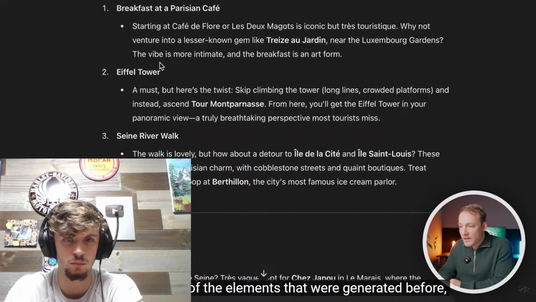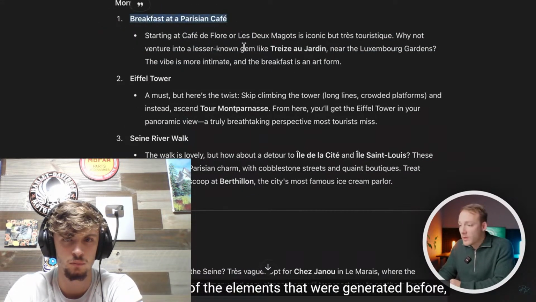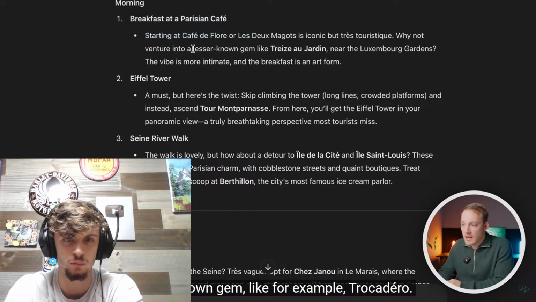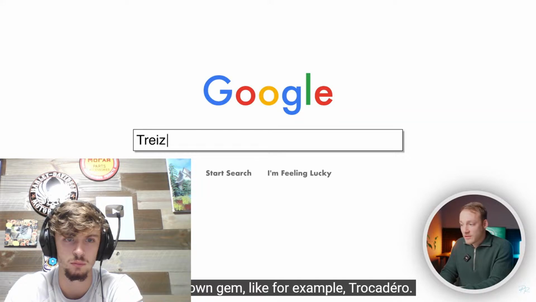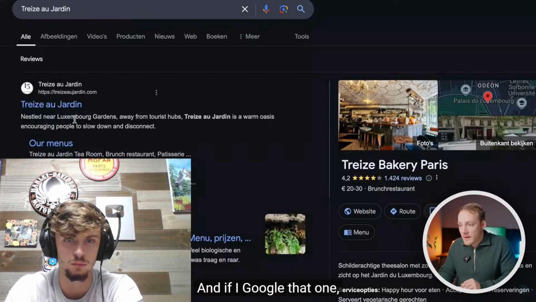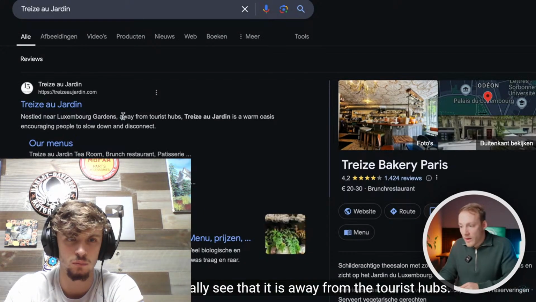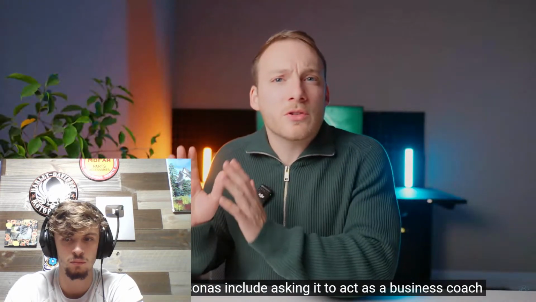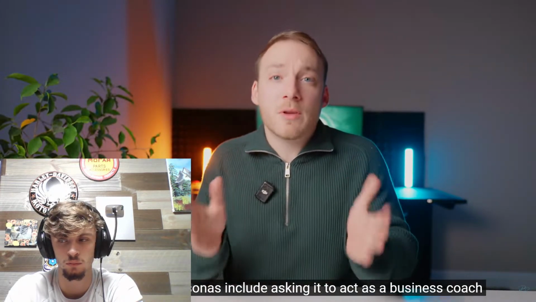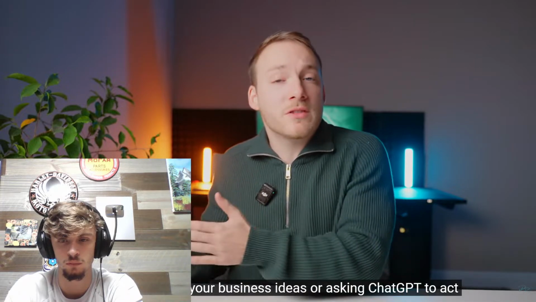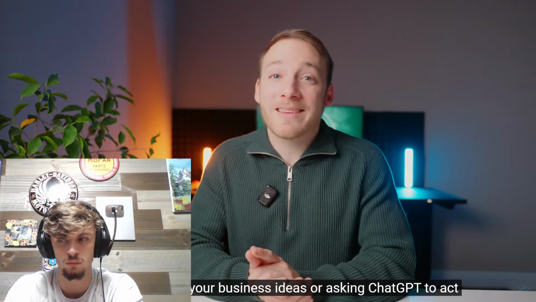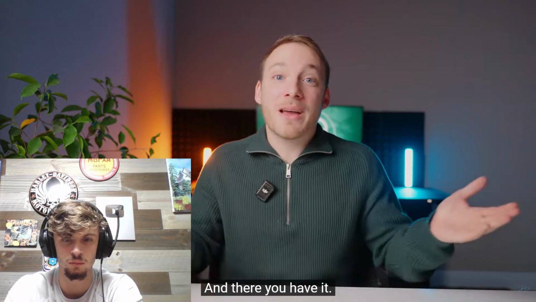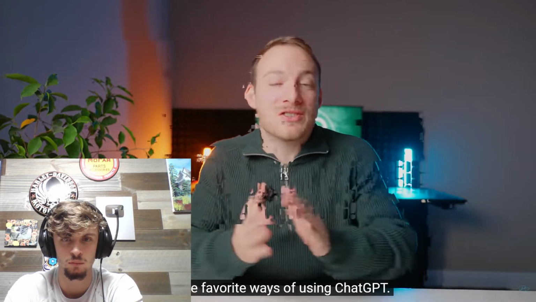And then within each of the elements that were generated before, ChatGPT now says that you can do this, but actually there's a lesser known gem, like for example Thérèse au Jardin. And if I Google that one, then you will actually see that it is away from the tourist hubs. So yeah, nice ChatGPT. And other examples of personas include acting as a business coach to give you tips on your business ideas, or asking ChatGPT to act as a business analyst to really find out the root cause of a problem. And there you have it, my 3 favorite ways on using ChatGPT.